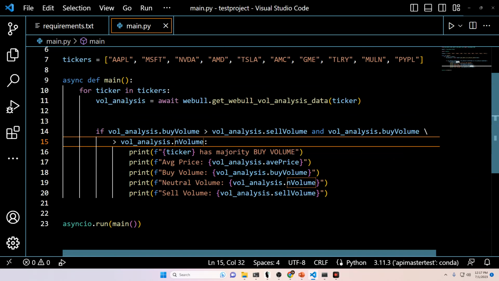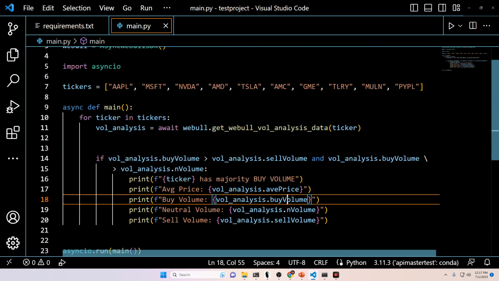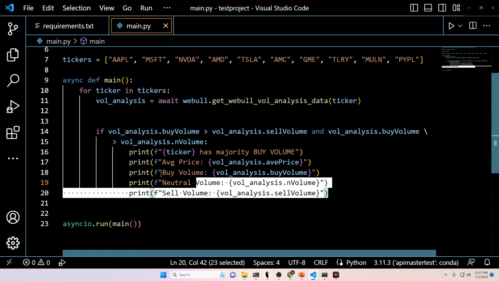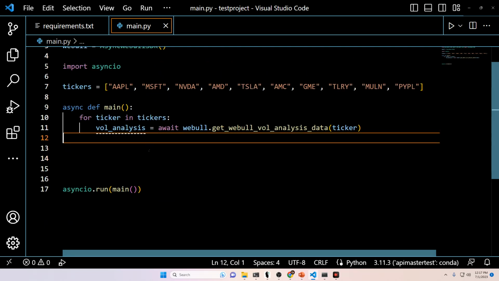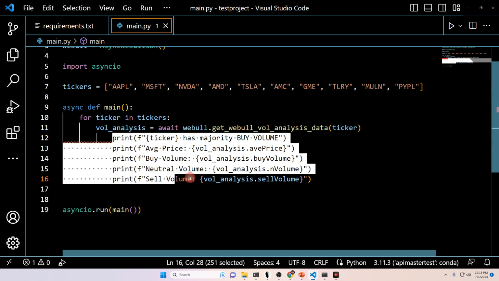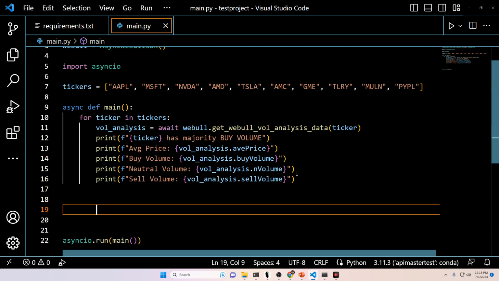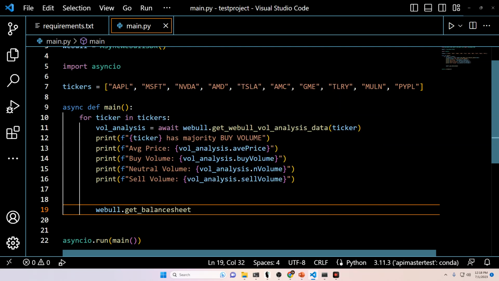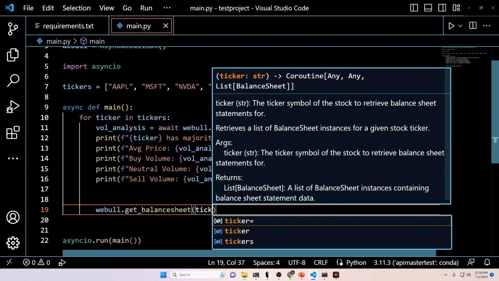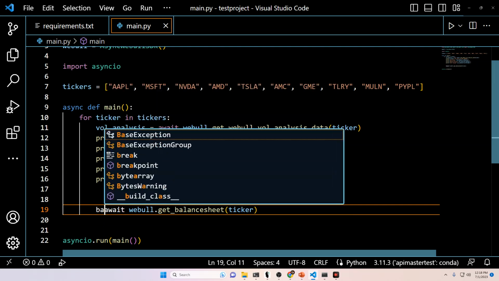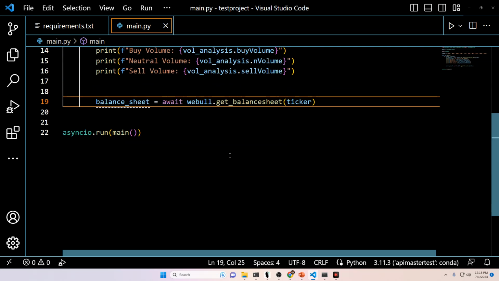There was no work required other than the imports and selecting the data variables that you wanted. And you can obviously combine multiple functions together and multiple APIs. So that's the volume analysis. I'll keep these data attributes here. If you wanted to do an additional function on top of this for multiple tickers, you could say WEBULL get balance sheet, and then if you wanted to pass in that same ticker list, we would do balance sheet equals await WEBULL get balance sheet.